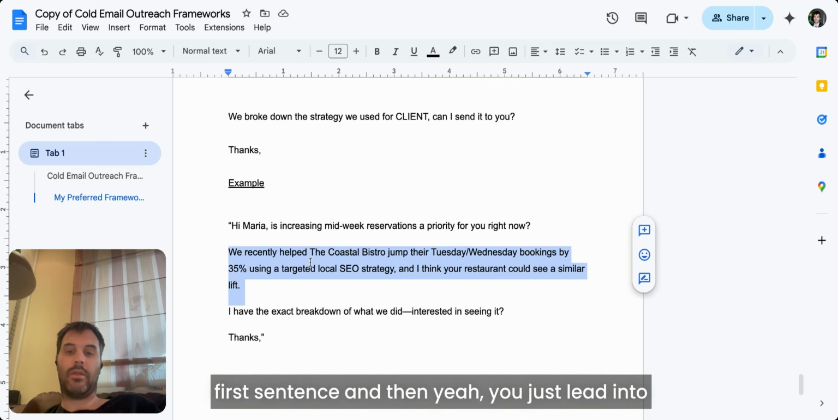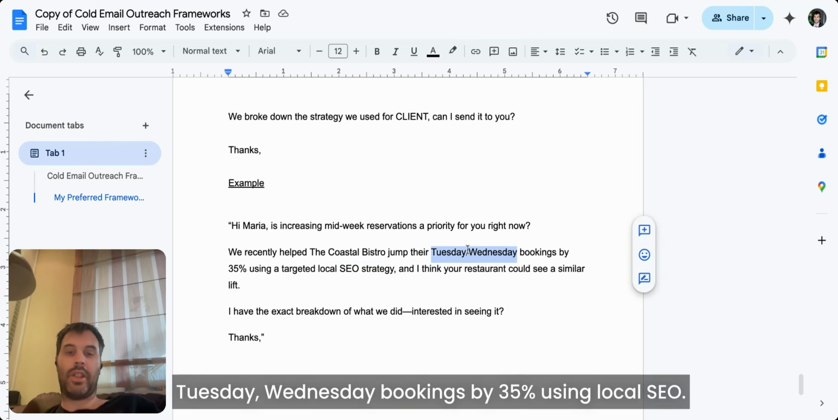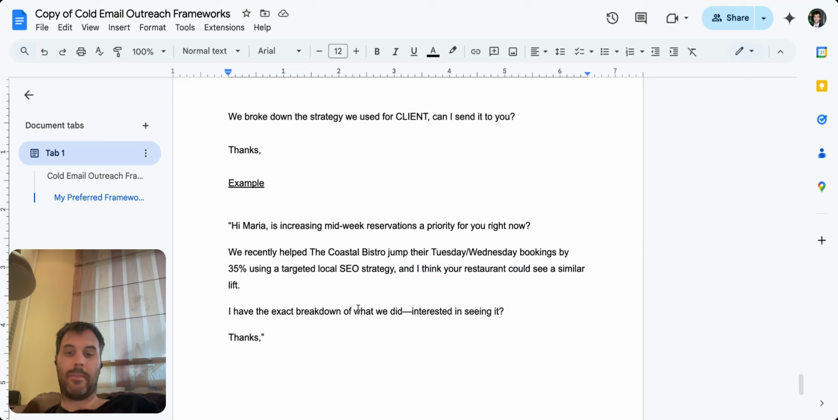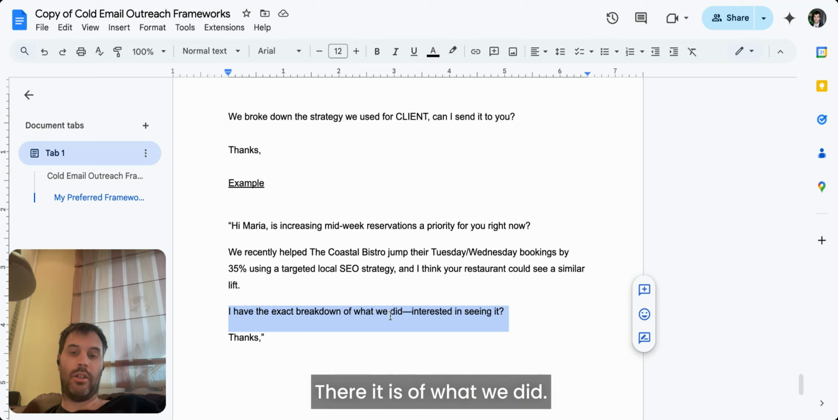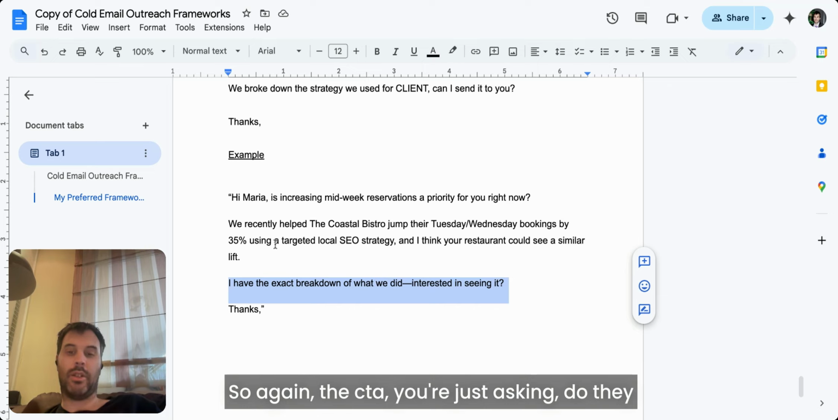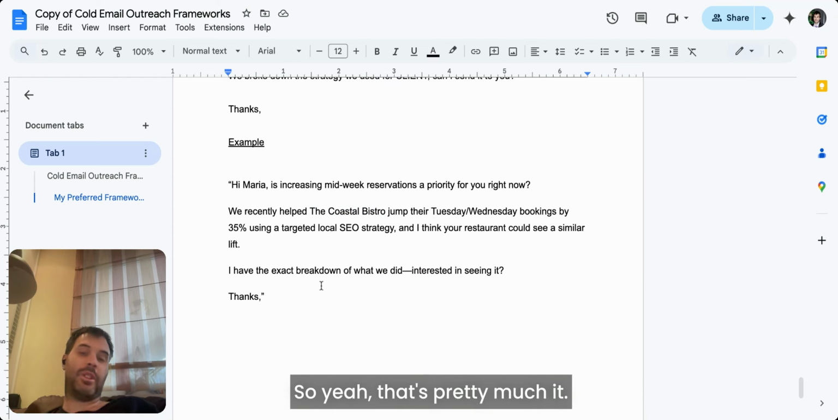through this first sentence. And then you just lead into a case study, talking about another restaurant that increased Tuesday, Wednesday bookings by 35% using local SEO. It ties into the question, so it's still very relevant. I think your restaurant could see a similar lift. There it is, what we did. Interested in seeing it? So again, the CTA, you're just asking if they want to see the case study for Coastal Bistro. So yeah, that's pretty much it.